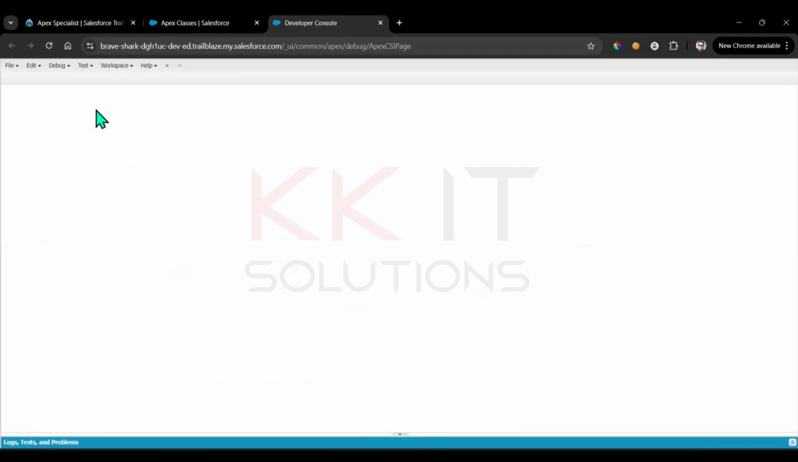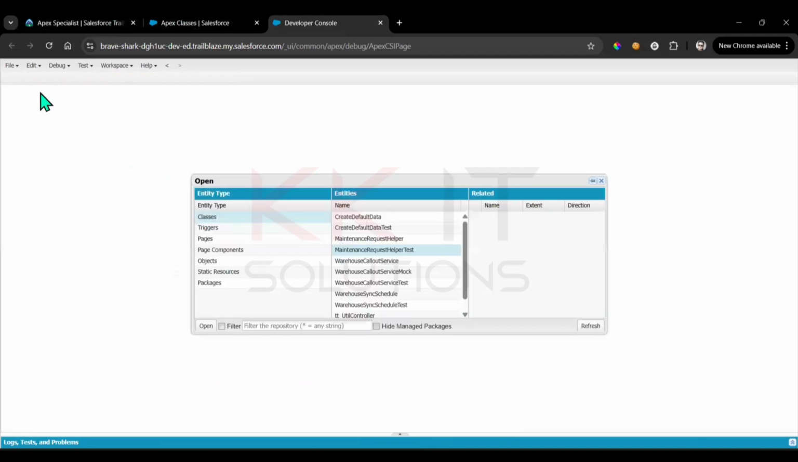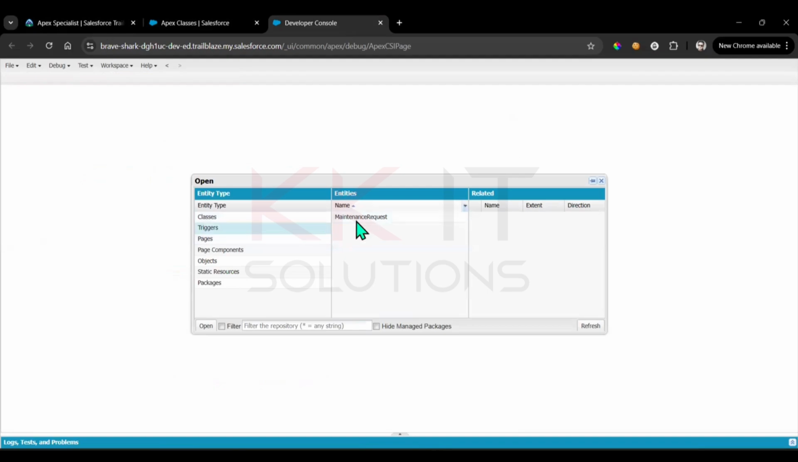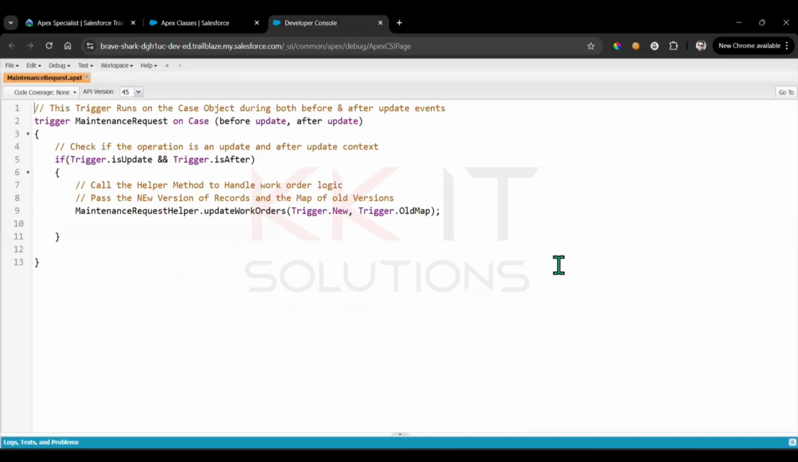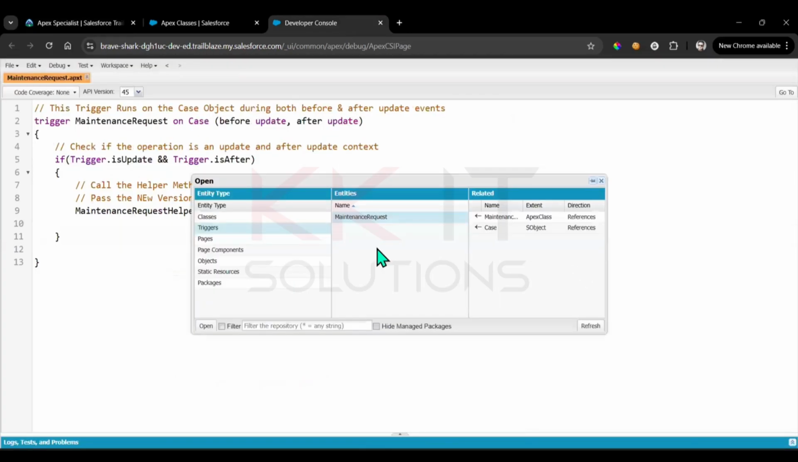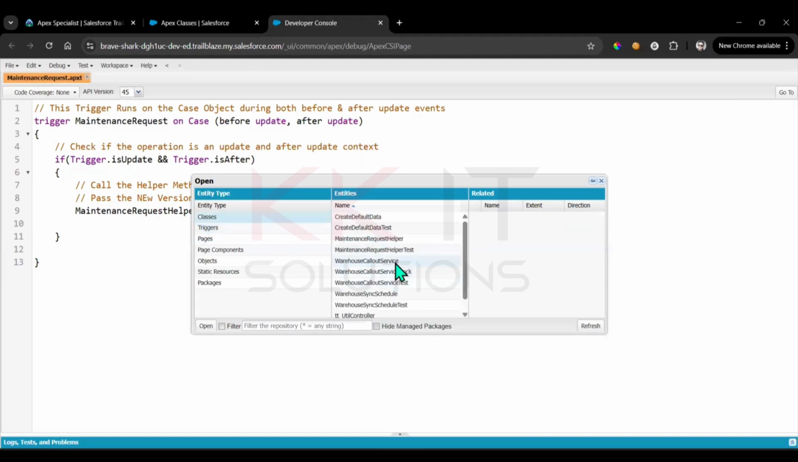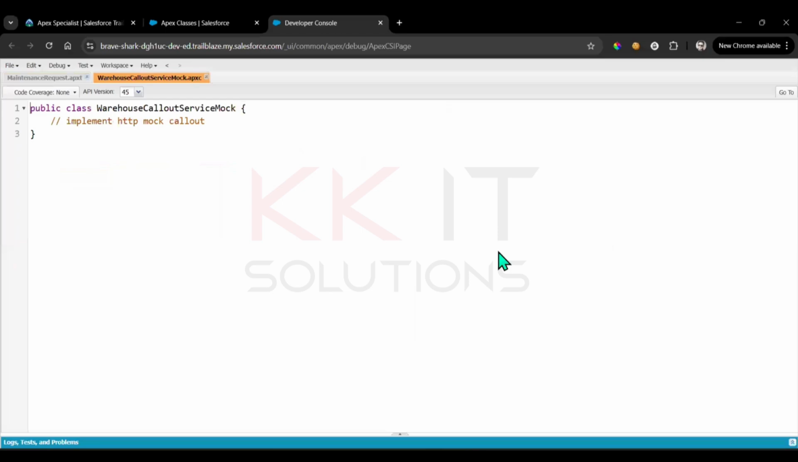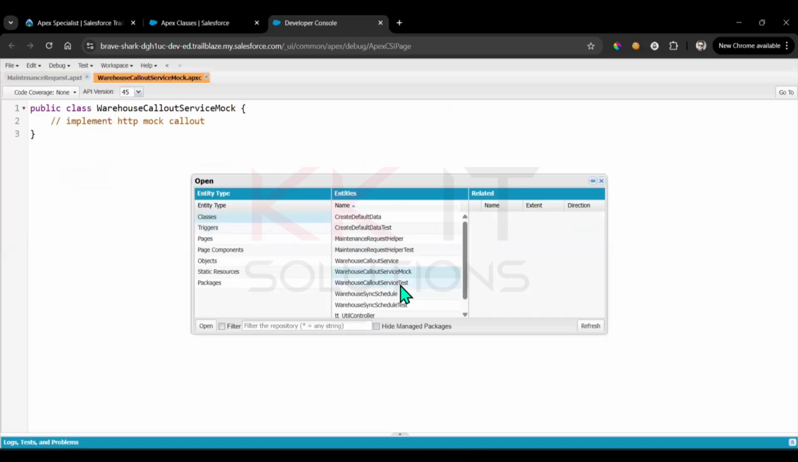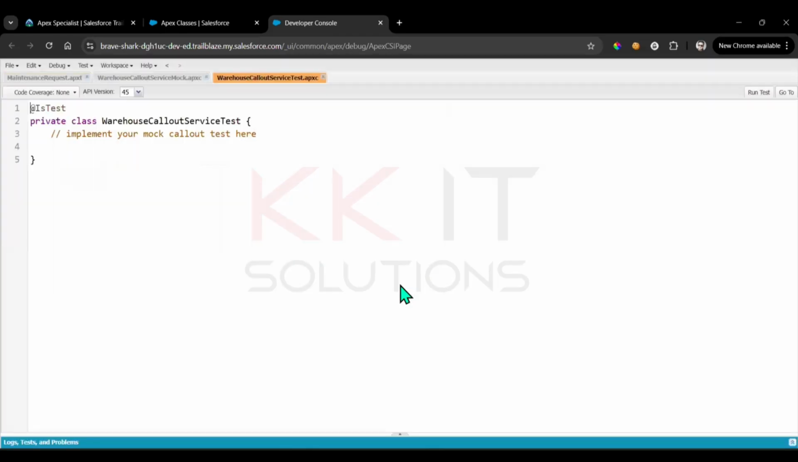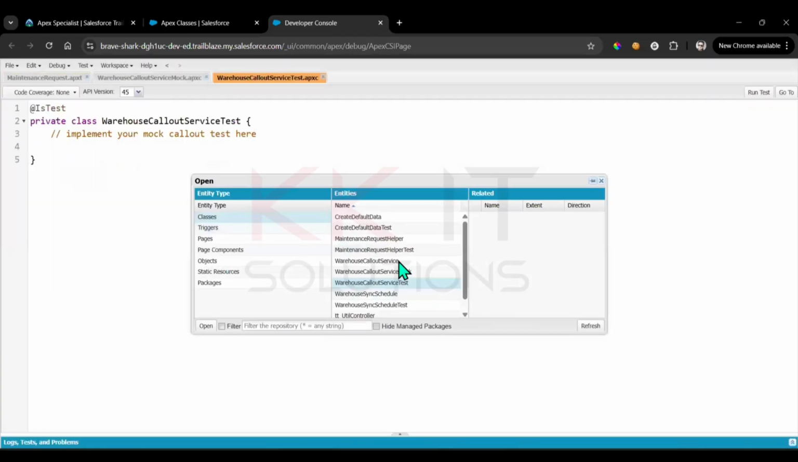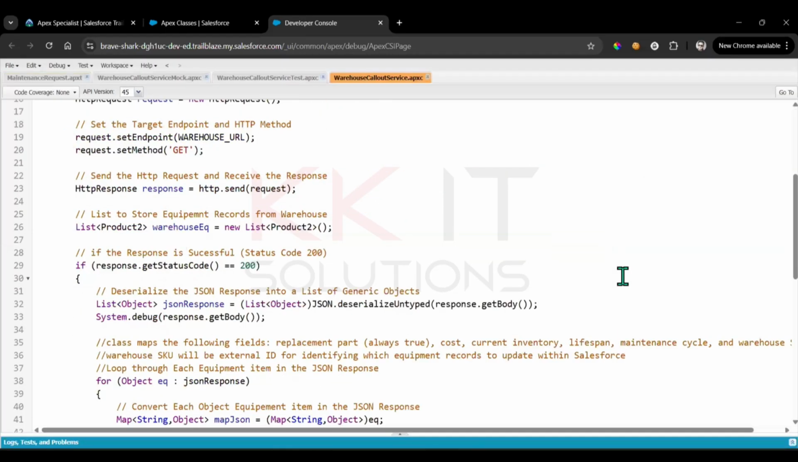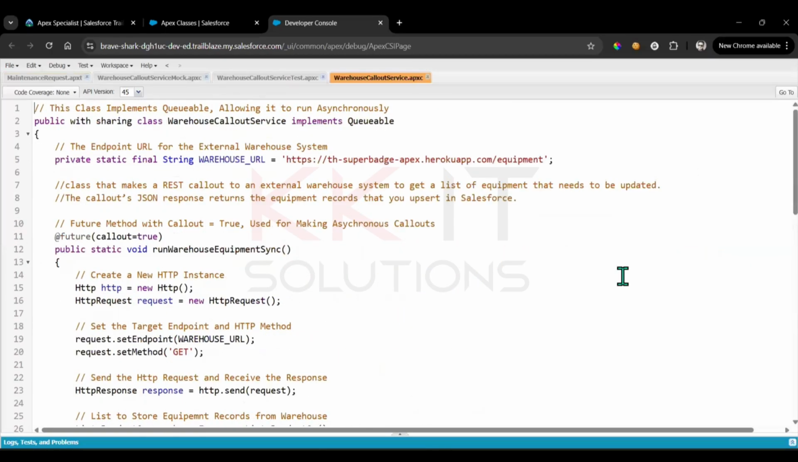So now come here. Right. So what we have to do? First, we have to go with the trigger. Right. So trigger. Next, the classes. What were the classes? Right. So WarehouseCalloutServiceMock. Next, so WarehouseCalloutServiceTest. WarehouseCalloutService, this one we already wrote. Right. We'll see one by one.